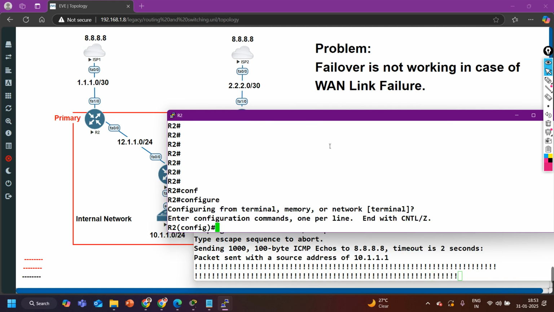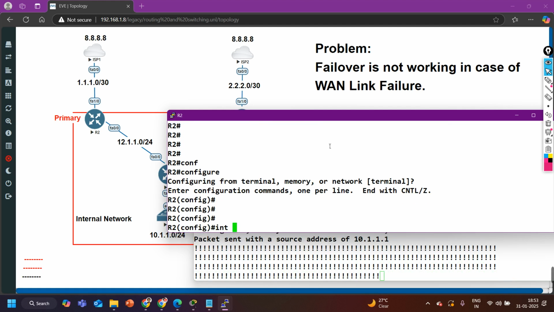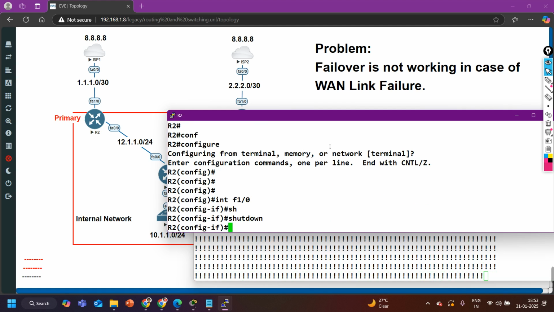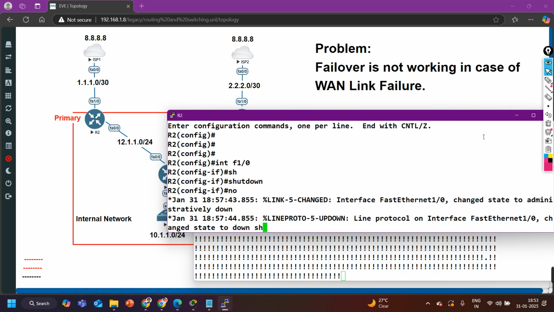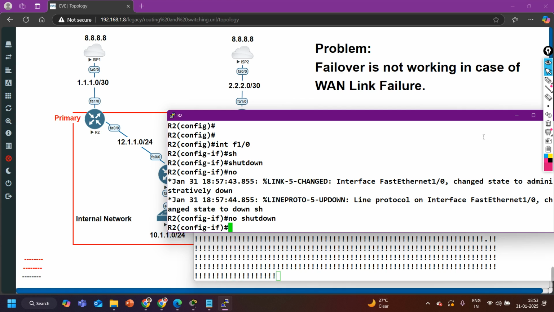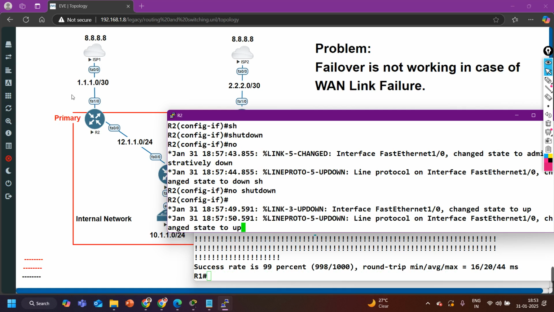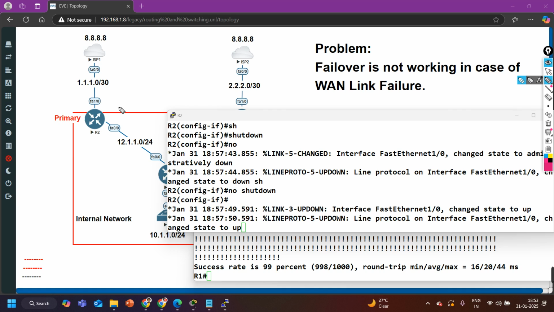I am going to shut down the WAN link. Now it doesn't matter whether the default route is available in the routing table of router 2 or not. Shutdown. See, okay, no shutdown. The always keyword will be used when you are running BGP, or you have configured a static route, or if the default route is not there in the routing table of the router. If the default route is not configured on the edge router and you want your router to advertise a default route in the OSPF domain, then we will use the always command.